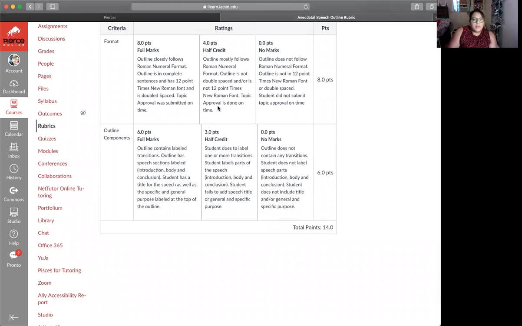The next thing that I'm going to be looking at is the components. Make sure that you have transitions, that all of your speech sections are labeled, and that you have the general and the specific purpose at the top of your paper. We have already covered the general and specific purpose, so make sure that you have that at the top of your paper. Your outline is a total out of 14 points.